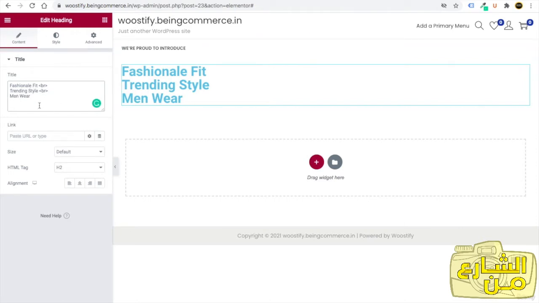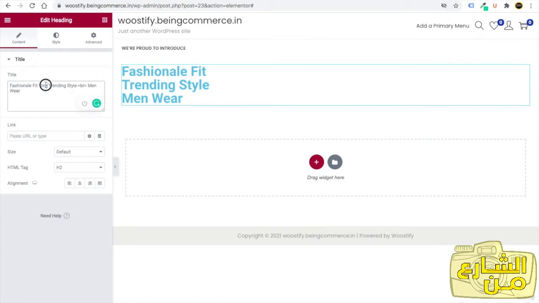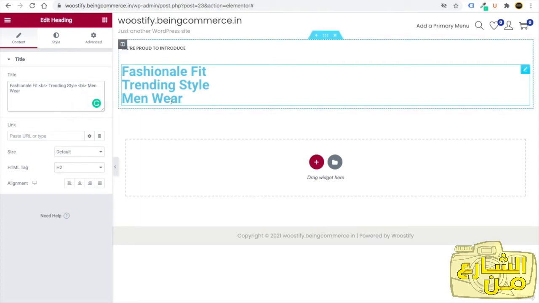Okay, so even if you now put everything in one line, it will still be in these three lines because we have added the BR. Okay, so whenever you add BR, it will make the next word after BR go to another line. Now let's customize this text with the color.